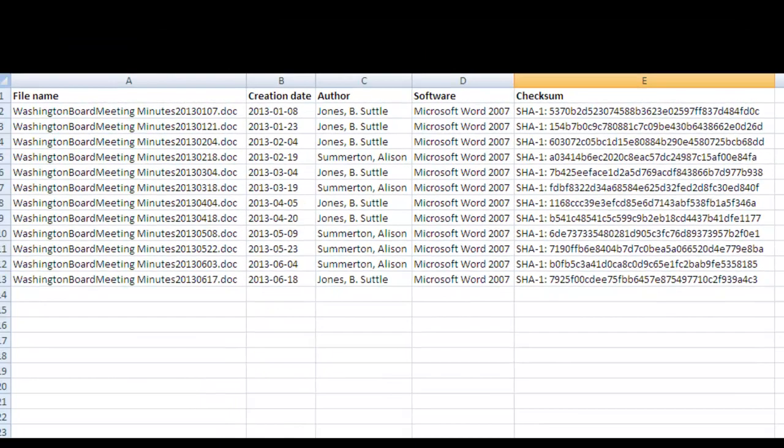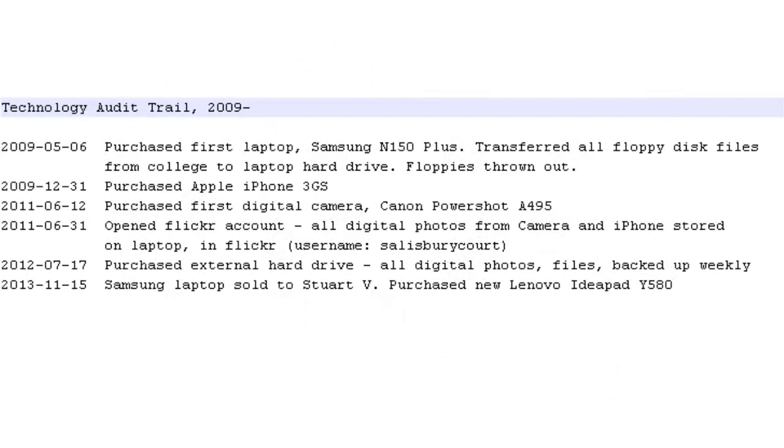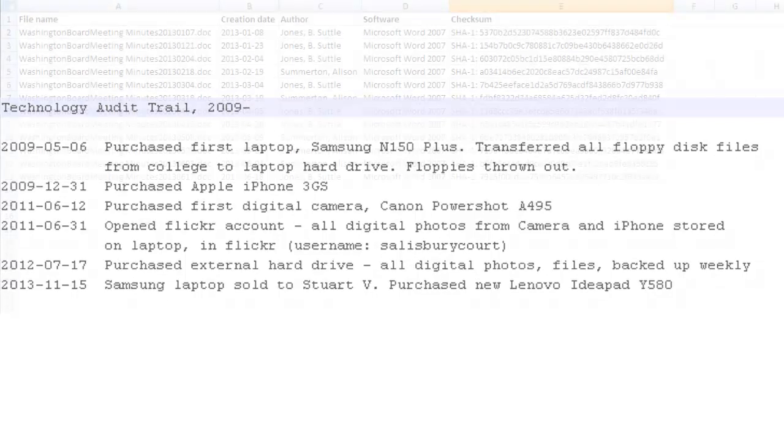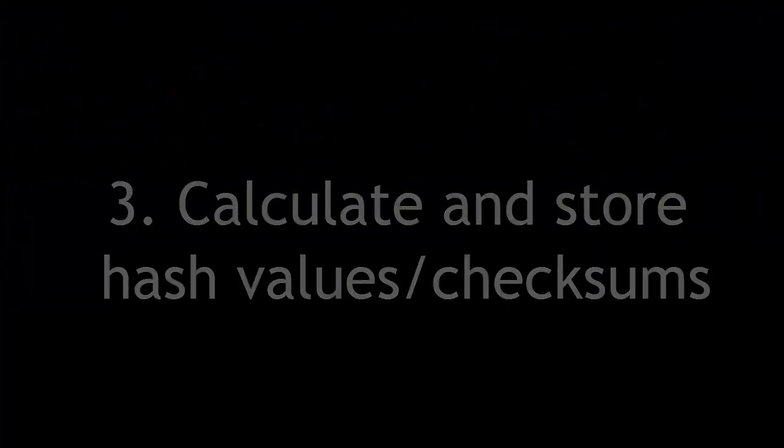Second, you may want to consider keeping an audit trail document that describes what you've done with your files over time. You might move to a new computer, external hard drive, internet-based or cloud storage, or do a large-scale reorganization of your files. Put that information in your audit trail document so others in the future have more information about what you've done. Even the smallest amount of context you can provide for the files you create, whether through metadata or an audit trail, may help someone in the future understand how authentic the files are.